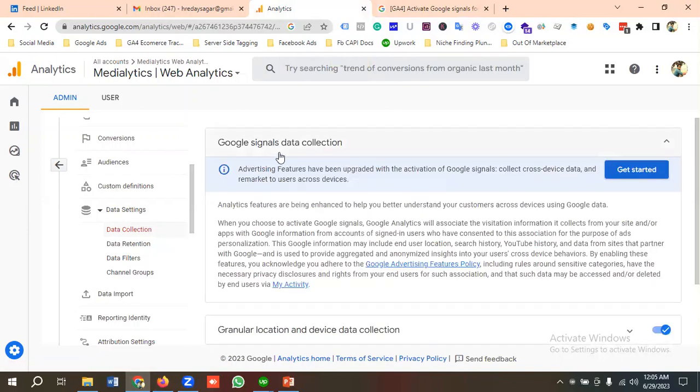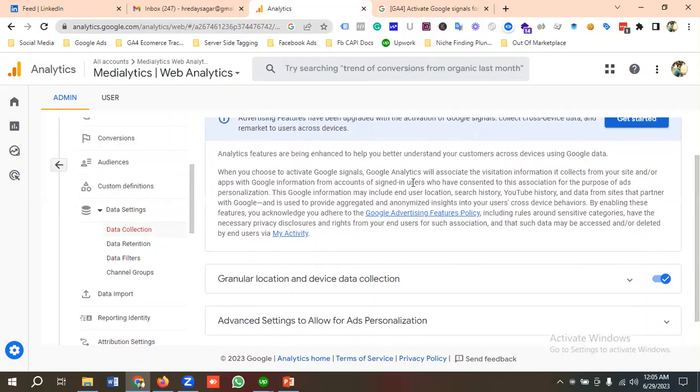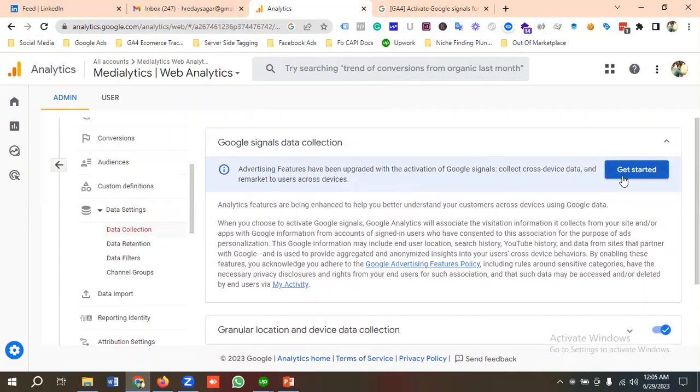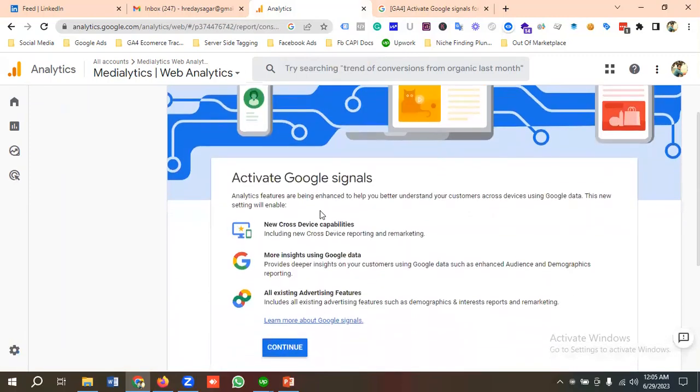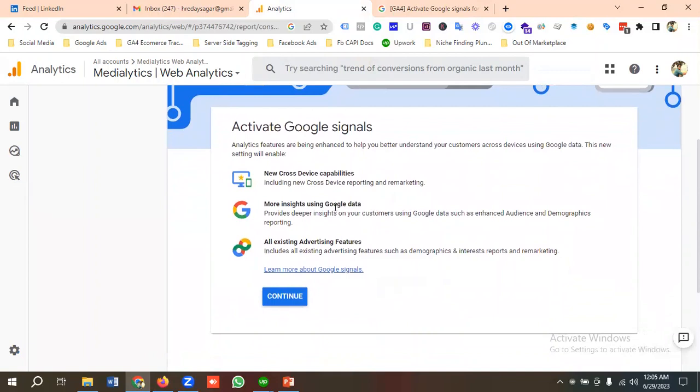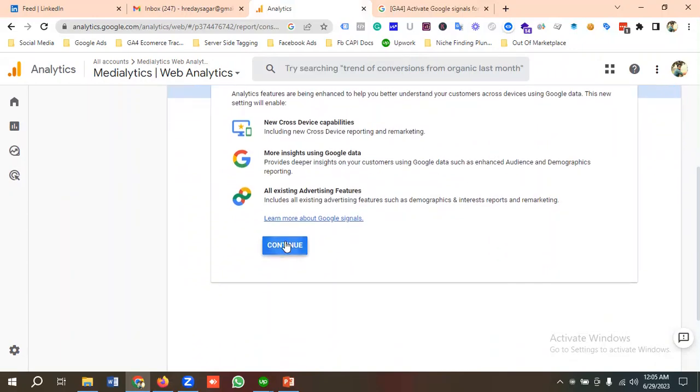So you can see over here, Google Signals data collection. Advertising features have been upgraded with the activation of Google Signals: collect cross-device data and remarket to users across devices. Okay, so I'm going to click on Get started for enabling Google Signals. You can see over here, activate Google Signals. Those are the benefits: new cross-device capabilities, more insights using Google data, all existing advertising features. So I'm going to click on Continue.